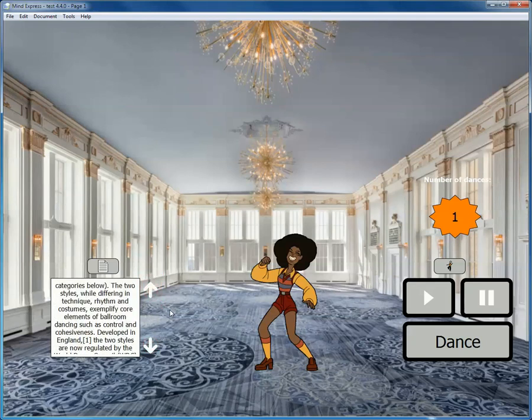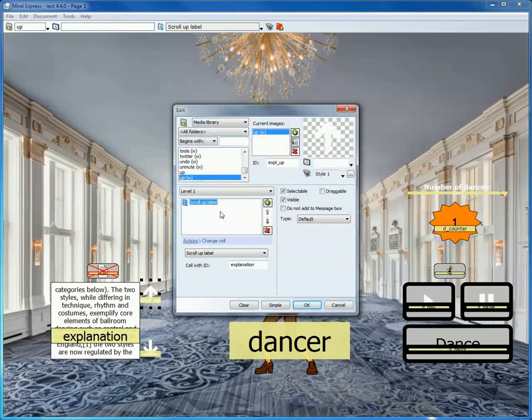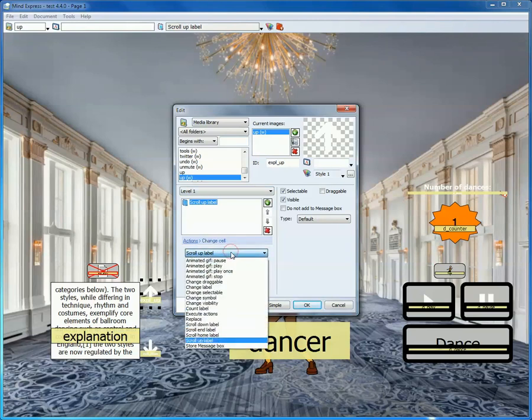Now, how is this done? I've given my cell an ID, explanation. I have a button here that says scroll up label, cell with ID, explanation. And this is under the change cell action. So you've seen before that we have added the animated GIF functions, but you also have scroll options now.